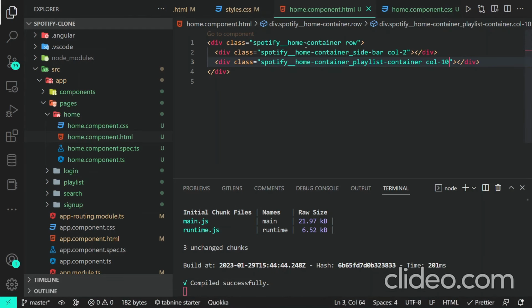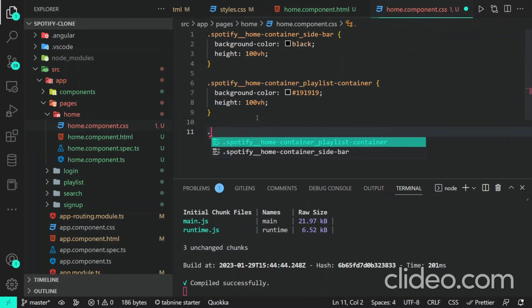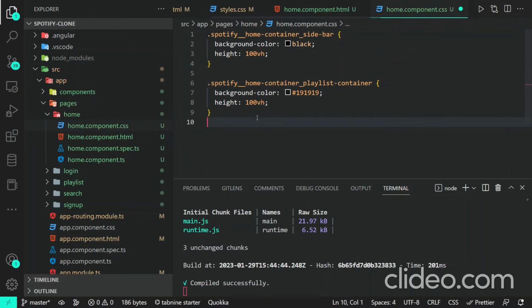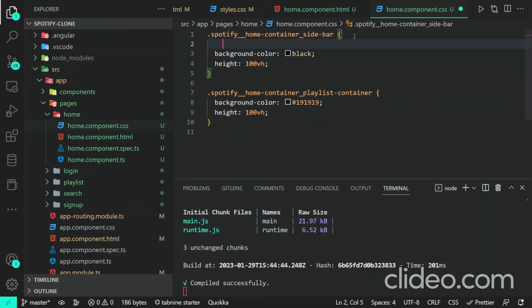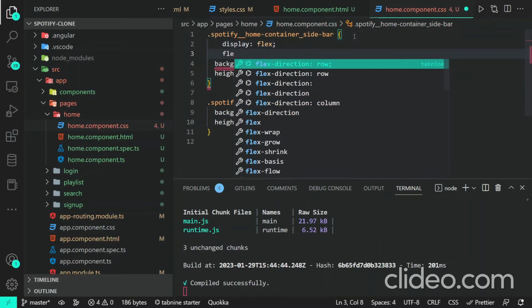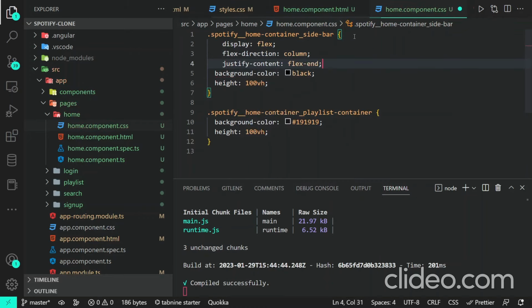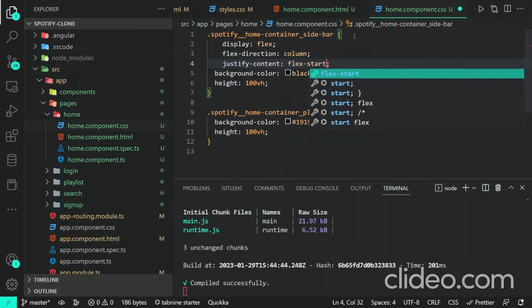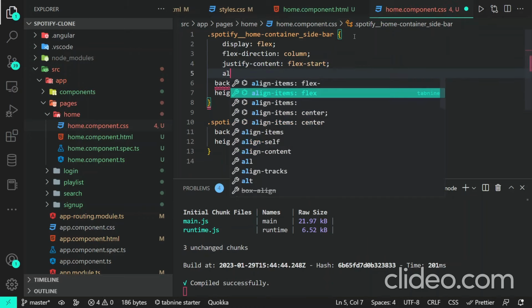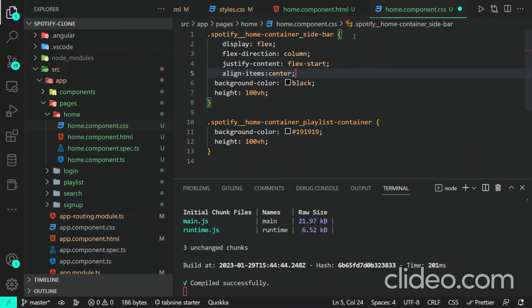Now, to this section where we have this Spotify sidebar container, I will be using some flexbox properties. So let's say I want to do display of flex. I want the flex direction of the items to be column. I want the justify content to be flex start, and I want to align the items towards the center. Let's hit save.